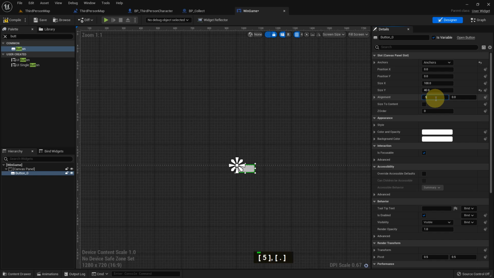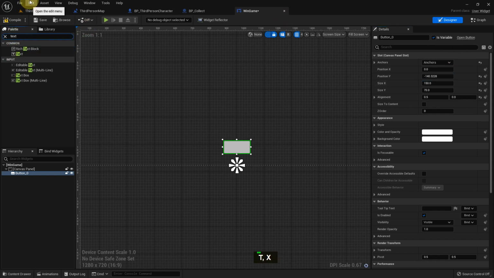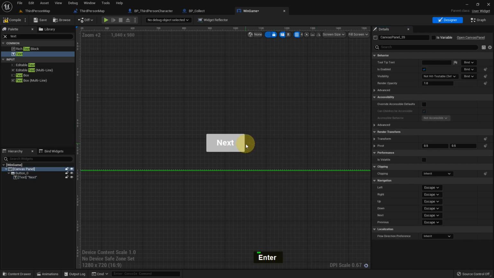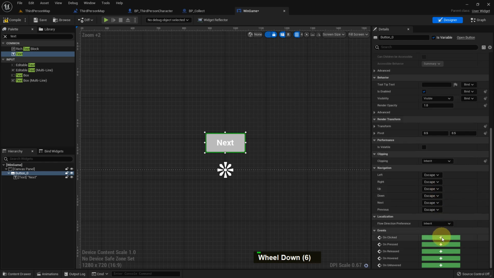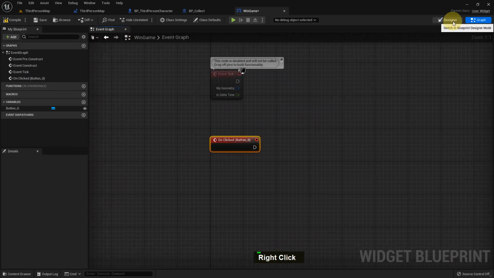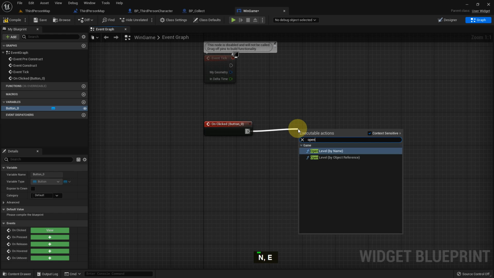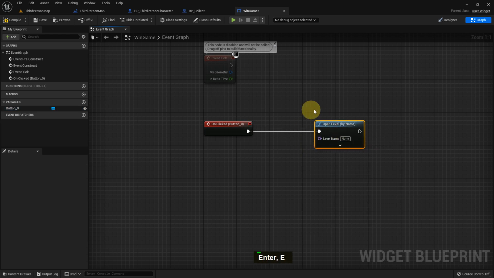The main point of using this user widget is that we create one widget and use it in both levels, and whenever we press the same button, we can go to a different level using the name variable, of course. So I give this size and this position. Please follow my position, and I add it next. Whenever I click the button, you can change the button name. I just leave it button 0, and I add open level.